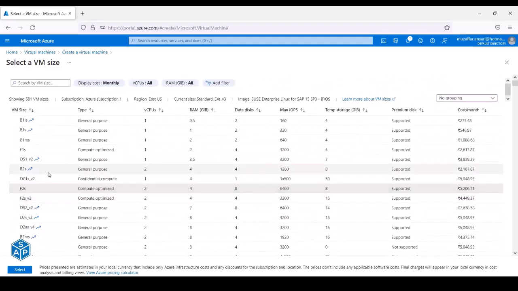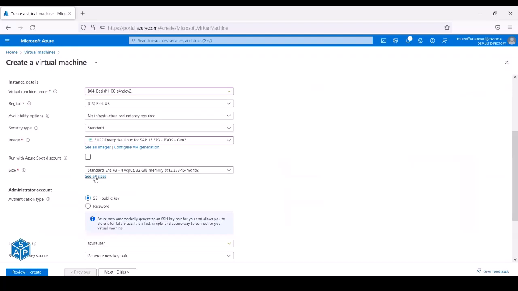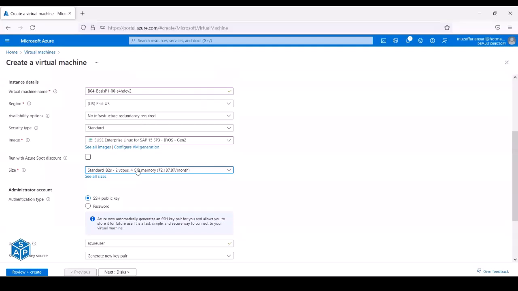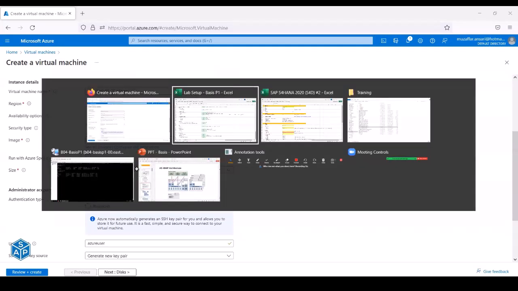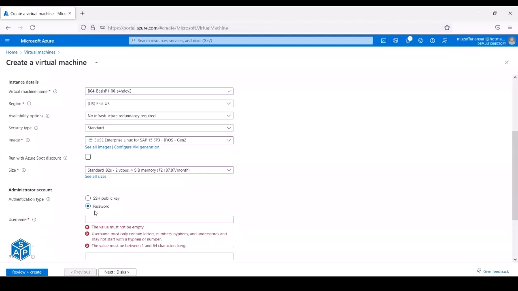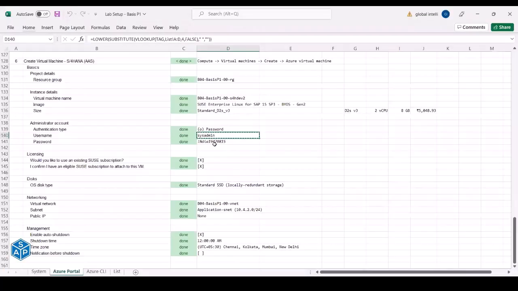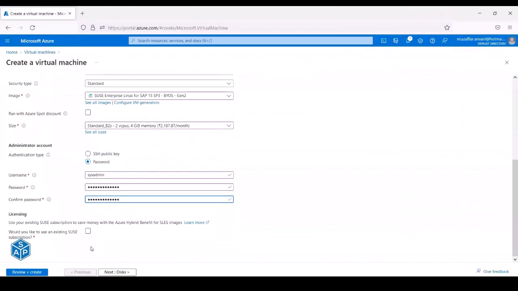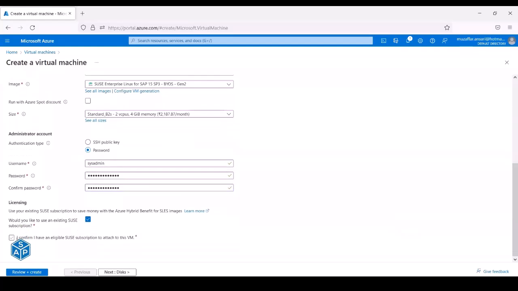Let us try with this one, B2S, 4 GB memory. Okay, let me go with 4 GB memory. So here, I think we already have B2S, 2 CPUs and 4 GB memory. Let me go with this. Okay, so here's the username, and this is my password. Licensing, would you like it? Take.